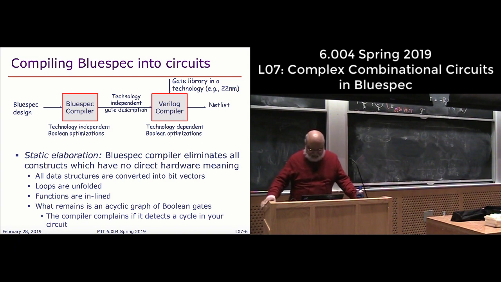In particular, all data structures are converted into bit vectors. In other words, the output circuit only knows about bits and nothing else. Right? So this will be true all the way through. Loops are unfolded. So you may write loops in your program, but they will all be unfolded. They'll become acyclic graphs, once we have done the unfolding of it.